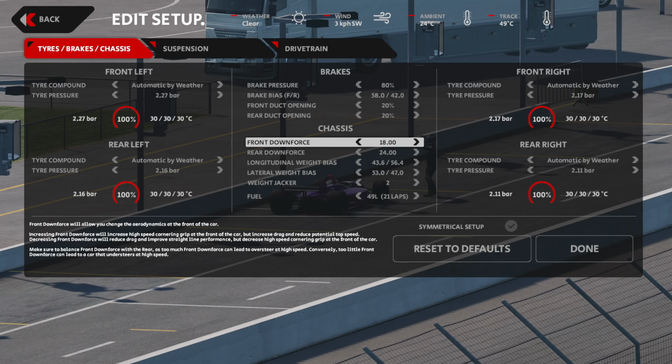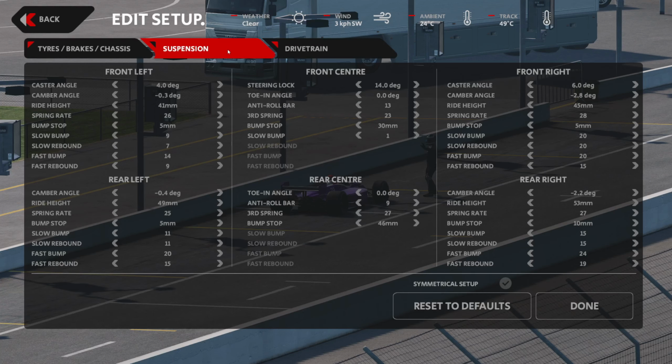Expect the aero balance to change during the race due to the temperature progression of the track, with hot conditions generally creating understeer and cooler conditions inducing oversteer, as the front wings are primarily effective versus the rear wings due to their proximity to the track surface.